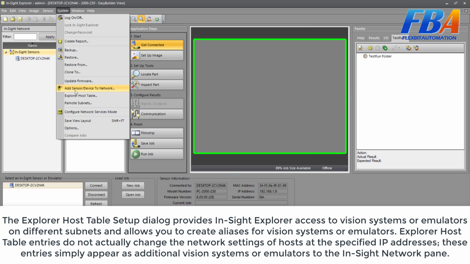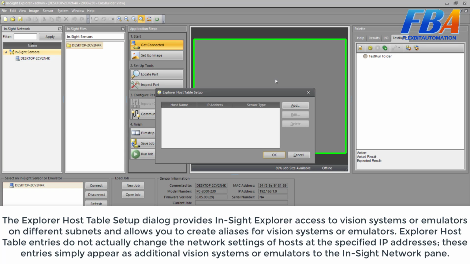Next one, Explorer host table. It provides the In-Sight Explorer access to the vision systems or emulators on different subnets and allows you to create an alias for a vision system or emulator. Explorer host table entries do not actually change the network settings of the host at the specified IP address. These entries simply appear as additional vision systems or emulators in the In-Sight network pane.